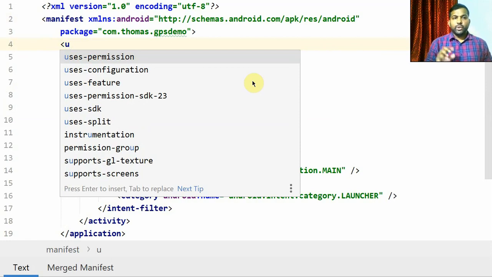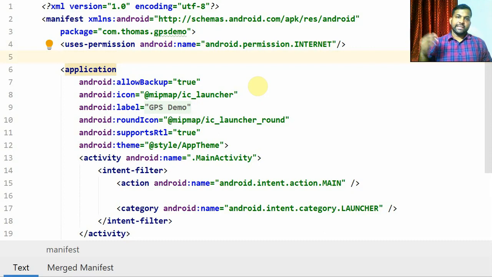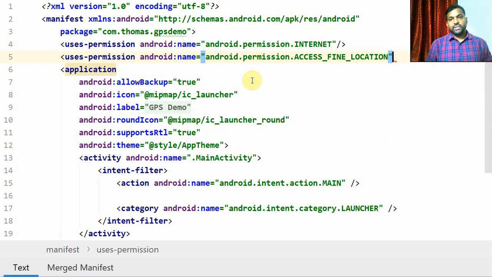Please note, even though I'm going to ask only one, I'm going to ask one more just in case, because most of the things I'm going to use are Google services, which means I need internet for that access. So I'm going to say uses permission, and look for the permission called internet. This does not require you to ask it once again in code. This is enough here. The next permission is uses permission access fine location. That's the permission you're going to ask for in the manifest.